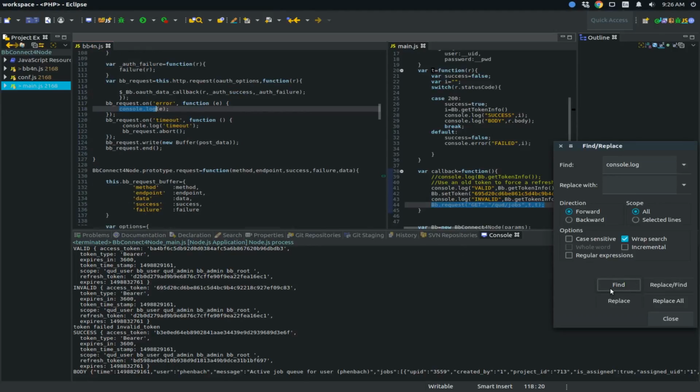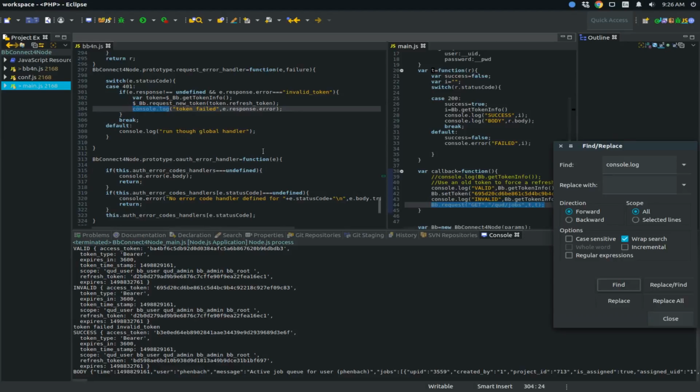That's an error, so we need to log the error. This is a timeout. That's another error. Console log token failed. We don't need that anymore. Oh, that's an error. We do need that. E response. So we'll log E, console error. So we'll go ahead and do that. Token failed. Put the error response there.